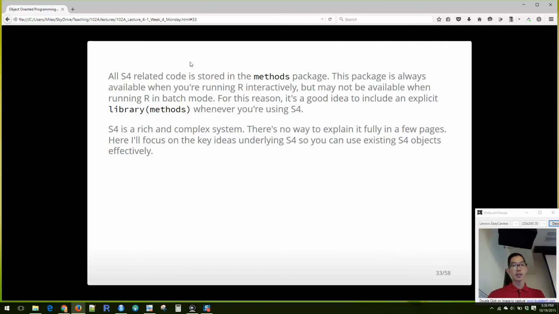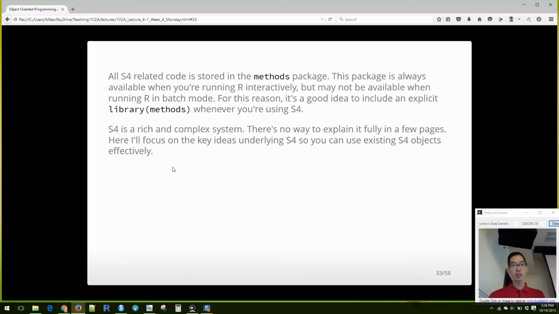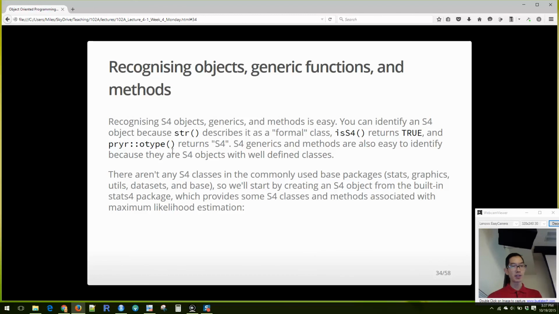Okay, so the methods package is loaded automatically, but sometimes it's not. So if you're running things in batch mode, you've got to call it manually. We're just going to cover a few things. You can check, is it an S4 object? None of the base objects in R are S4, but in some of the packages that you use, you'll have S4 objects, and you just use library prior and ask what object type it is, and it will say S4.